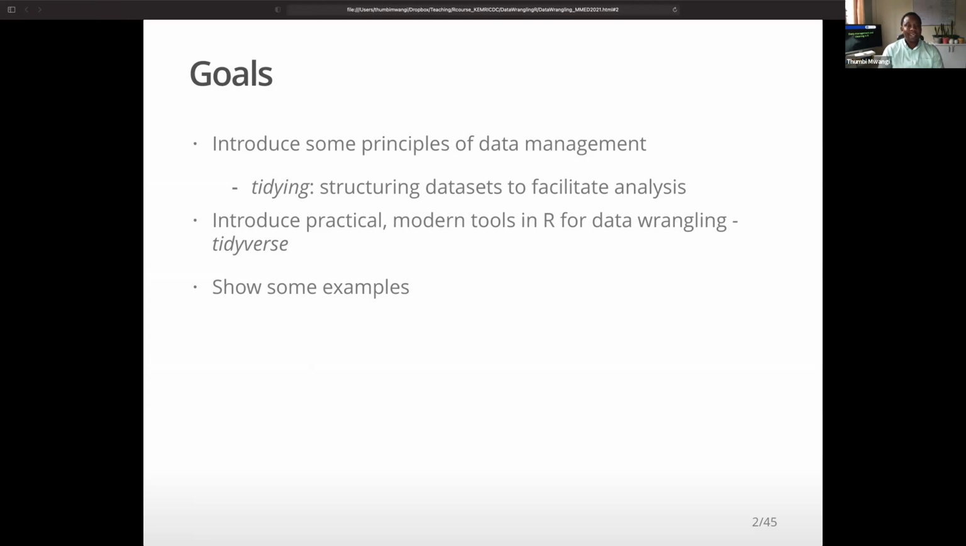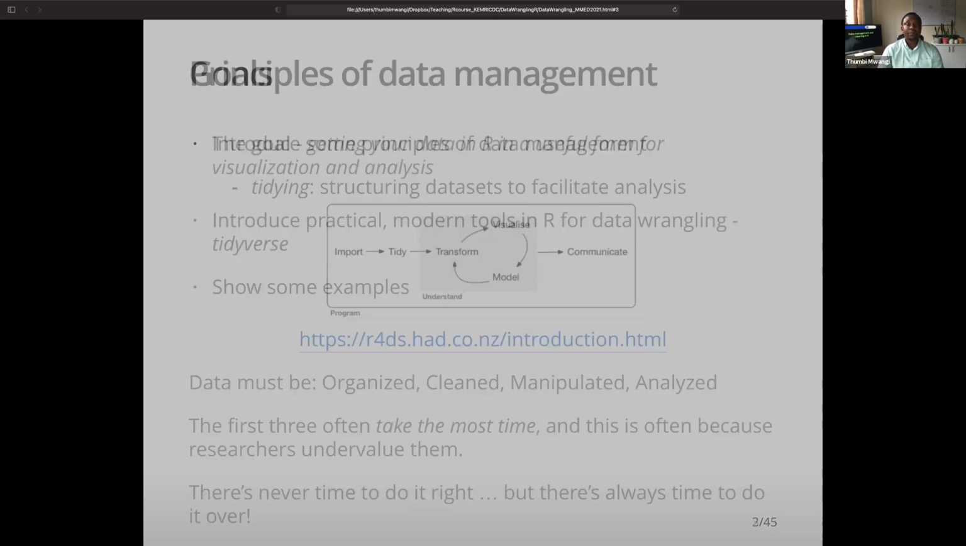And then the second key thing is to introduce you to practical and modern tools in R that we use for data wrangling, particularly a group of packages called the Tidyverse. And then I would like to also share some examples on how to wrangle data. Hopefully this lecture is really important for you as you wrangle your data, both for your MMED project, but also for your day-to-day work on data.